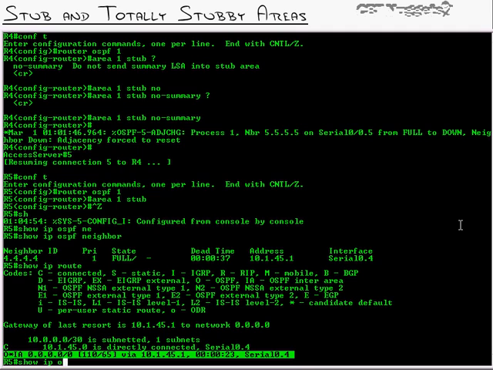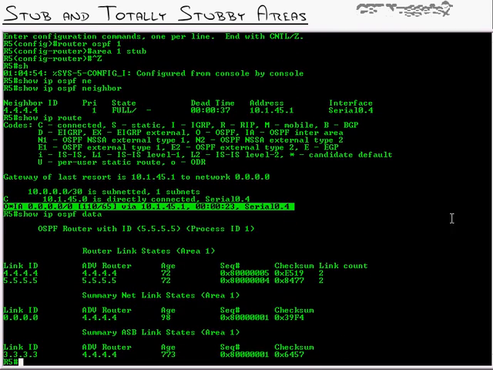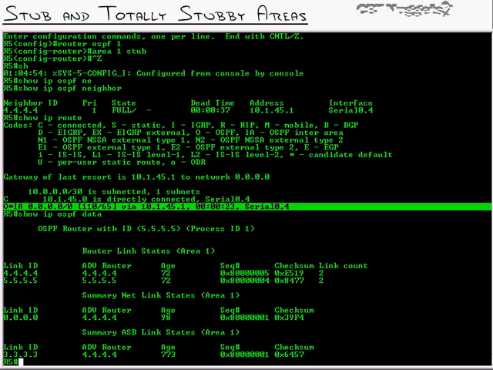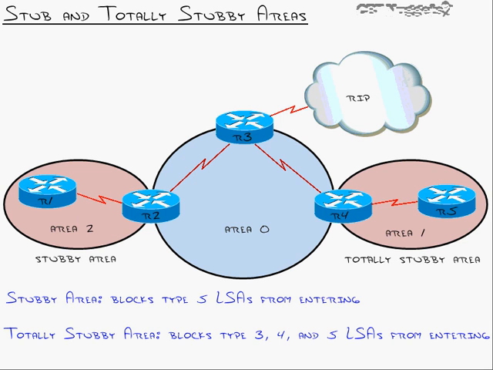I'll do a show IP OSPF database, which has very little information, just saying, hey, this is the router that's advertising your one summary route, which is our route right there. But everything else has been minimized down to nothing. Talk about saving some processor cycles. That's what the stub and totally stubby areas do.